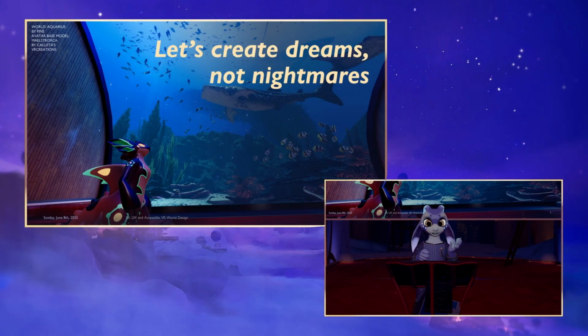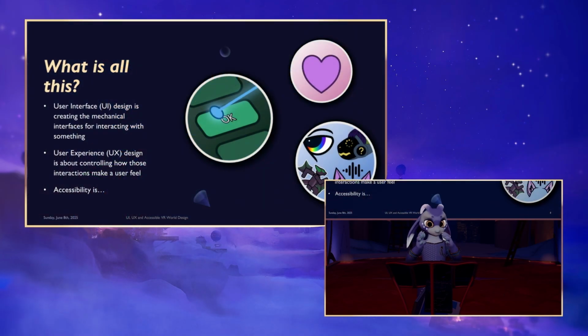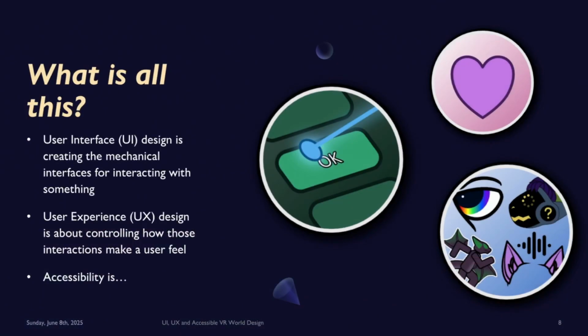So let's make sure we're all on the same page. Let's define what is UI, UX, and accessibility exactly. First, you've got user interface design. This is the bit that most people understand.